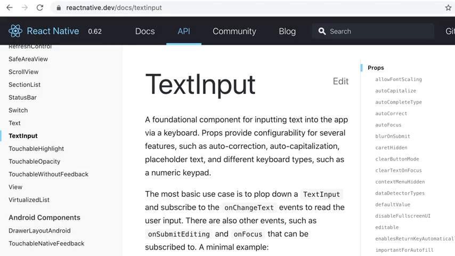So I leave it up to you to read about the other props here. Next, we're going to build a beautiful reusable text input component.